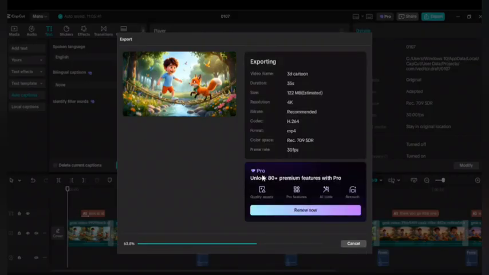And that's it. You just created a full animated story using AI, completely free.